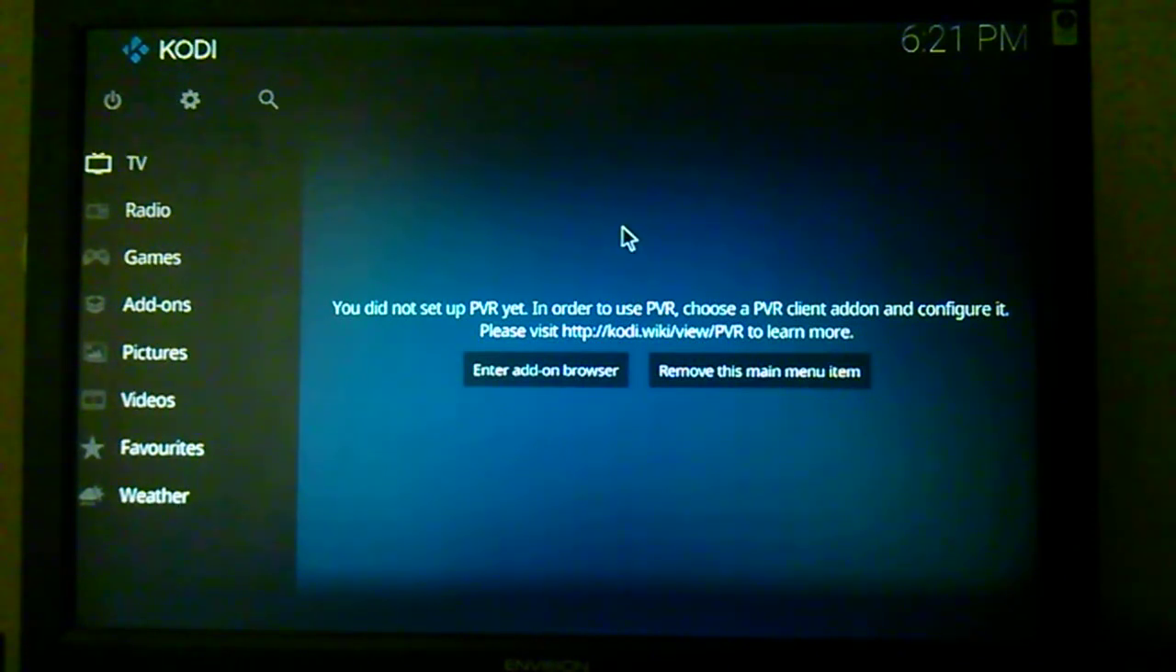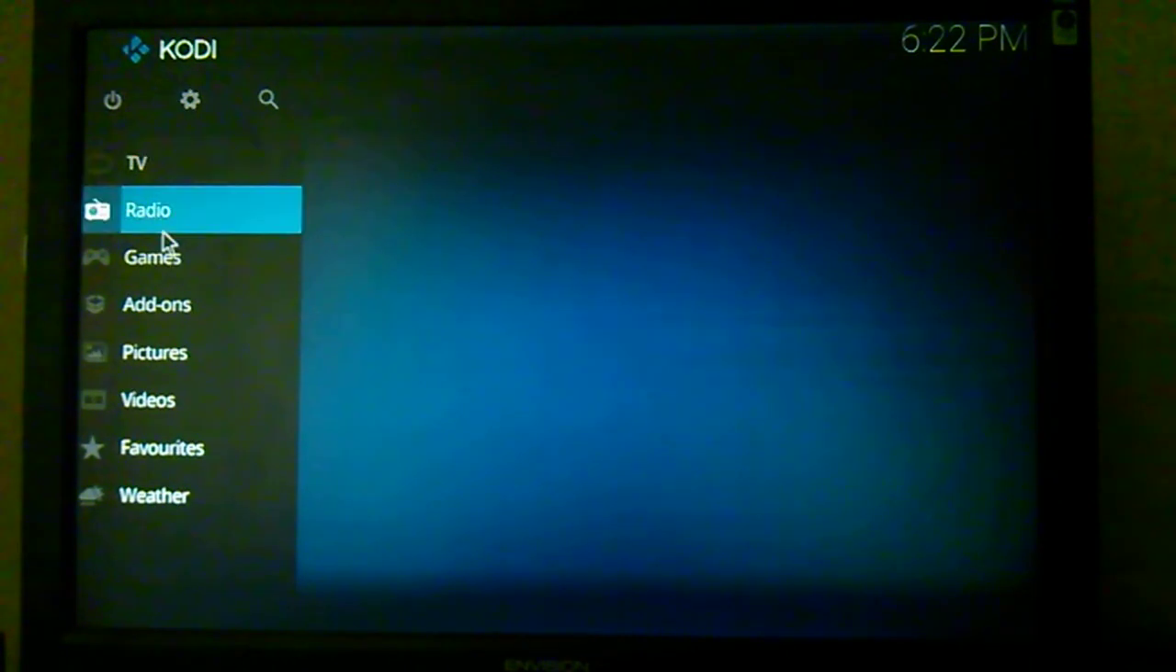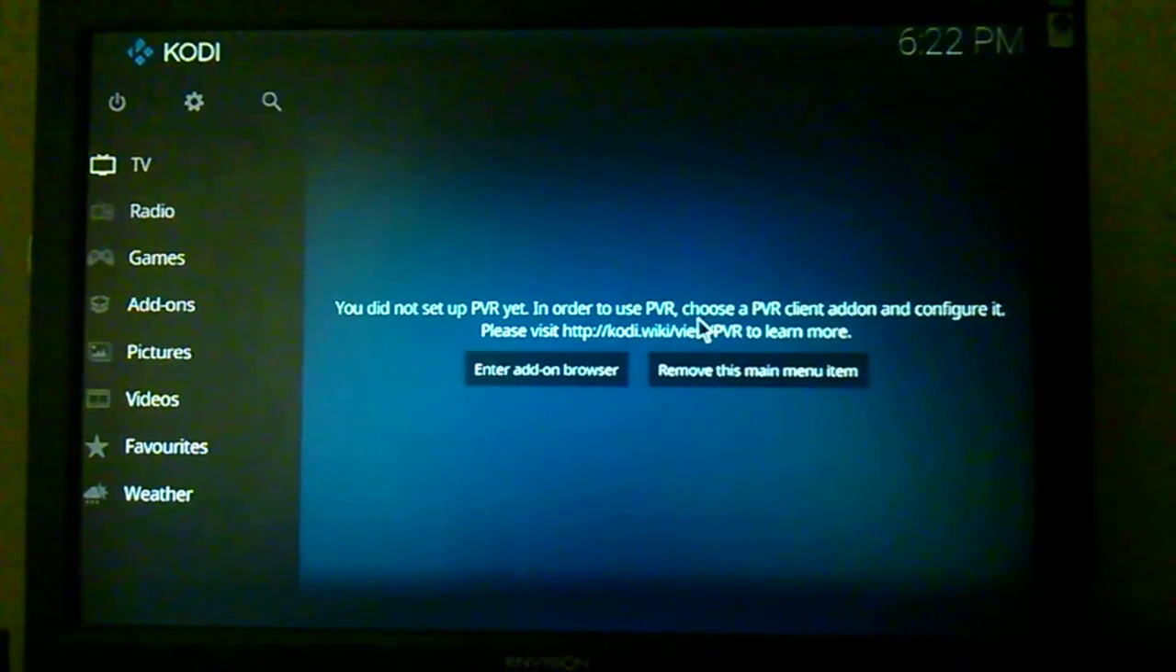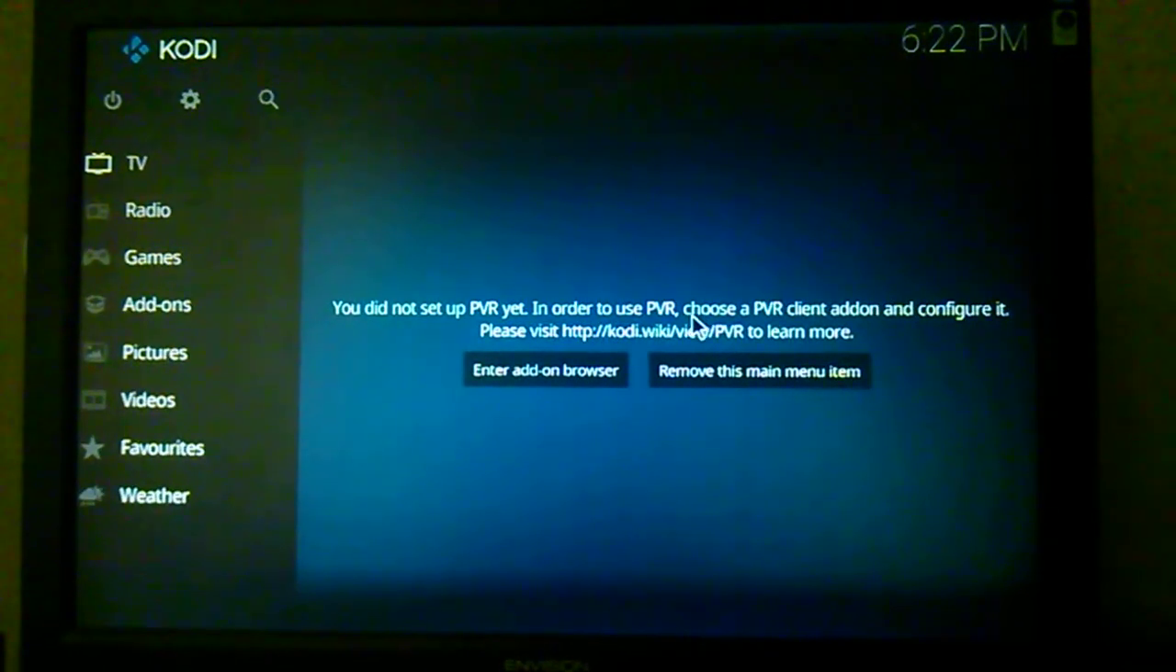So, yeah. Now what we're going to do is just take a look. Obviously, this won't work with the Wi-Fi. Let's just take a look around the system. I did put some media files on here. Our first category here is TV. And it says you did not set up PVR yet. In order to set up a PVR, choose a PVR client add-on and configure it. You would have to do all of that to configure TV. The same thing with radio.